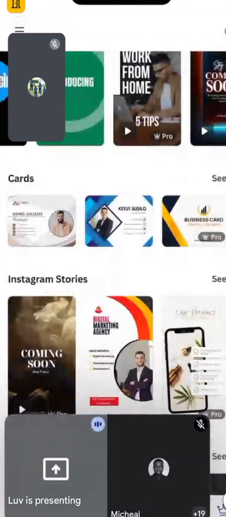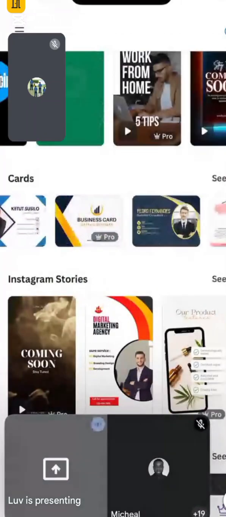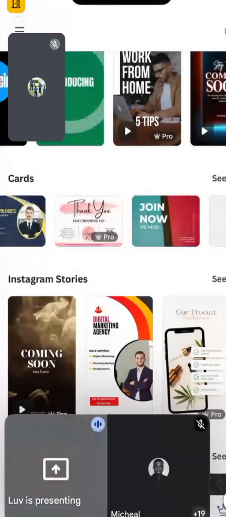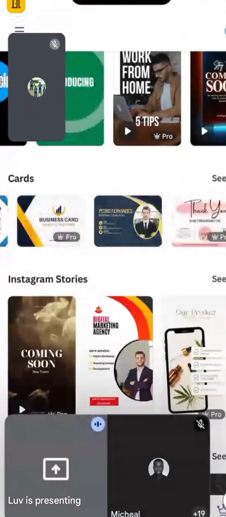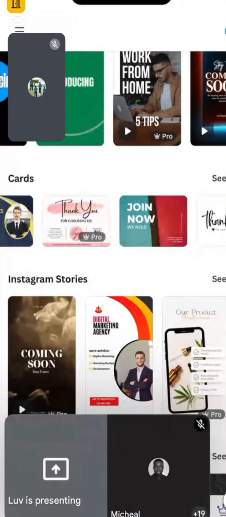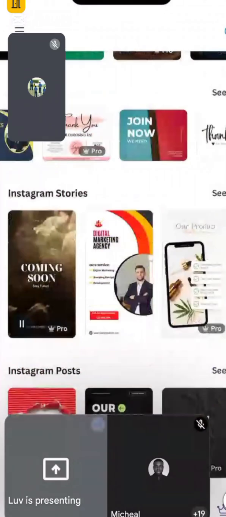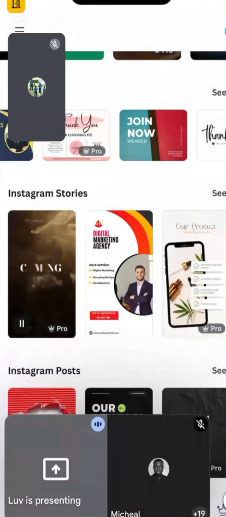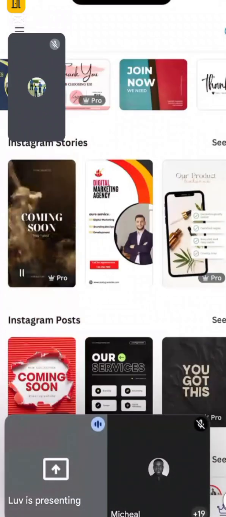So here we have cards. These cards are for business cards, complimentary cards, and so on and so forth. If you like any of the templates for cards, you can click on it and use it, and then edit your name, your office name, and anything. If you want to change the color, you can change the color. I'll be showing you how to change the color in our practical designs.